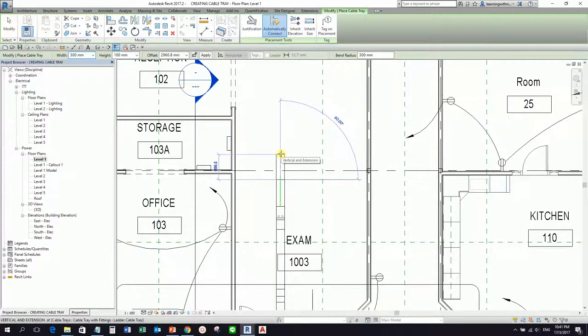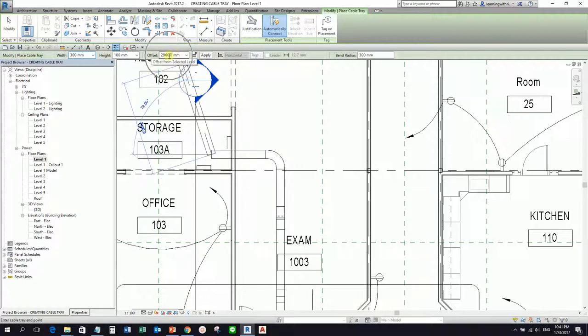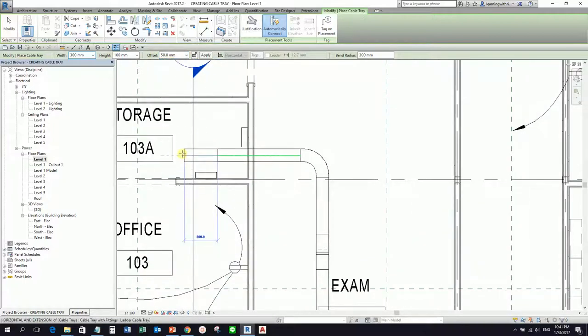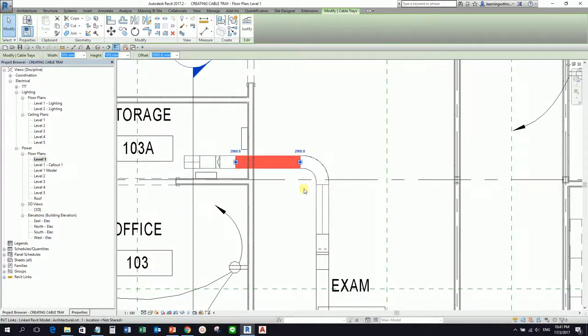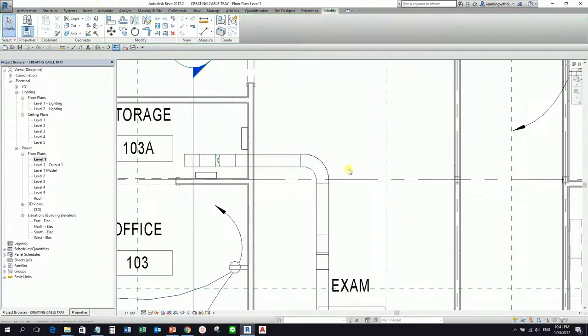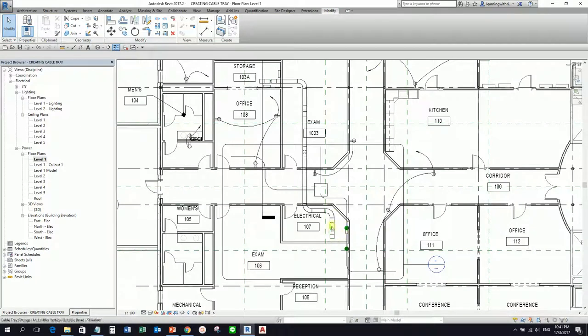So let's say I'm going to pick here, and then I'll go here. Okay, and then after that, I can now change again the offset. Let's say 50 again, and then I'm going to pick another point here, and there you go, it moves down now. And then I select modify. Take note that you can also select your cable tray, and then you can use the arrow on your keyboard if you want to move it up and down. Okay, and then I select here and modify. So there you go, so there's now my cable tray.